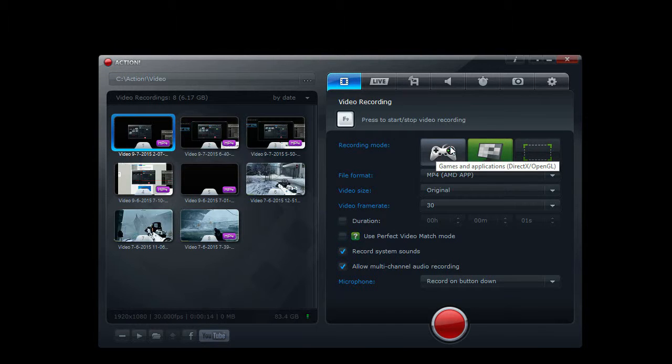The recording mode, this is for games and applications that use DirectX or OpenGL. If you're recording desktop, use this, it'll record the entire screen. If you want to record a portion of the screen, use this. We'll go over this first.